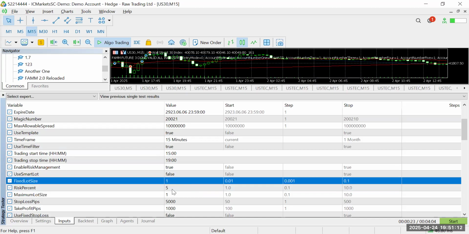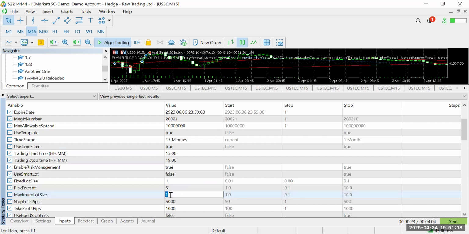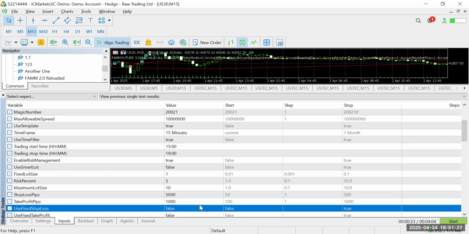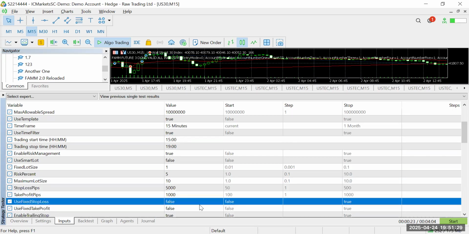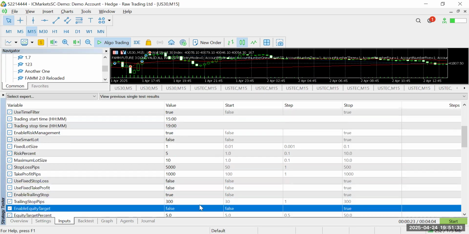Smart lot size, maximum lot size. If you have multiple entries, you can say, hey, look, the max lot size that I want to use or see on my thing is 10 at any time. Pips, take profit, stop loss. You can have that on or off, right? Trailing, that's already in there.